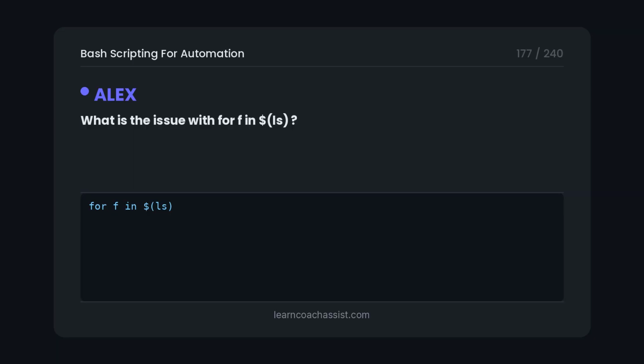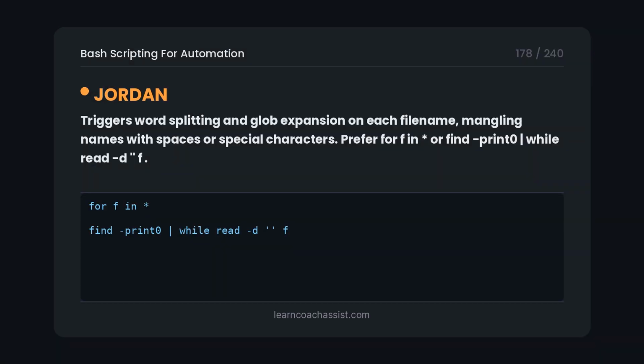What is the issue with for f in $(ls)? It triggers word splitting and glob expansion on each file name, mangling names with spaces or special characters. Prefer for f in *, or find -print0 | while read -d '' f.